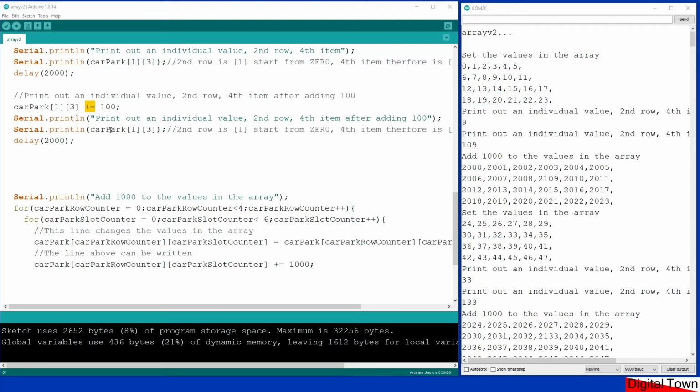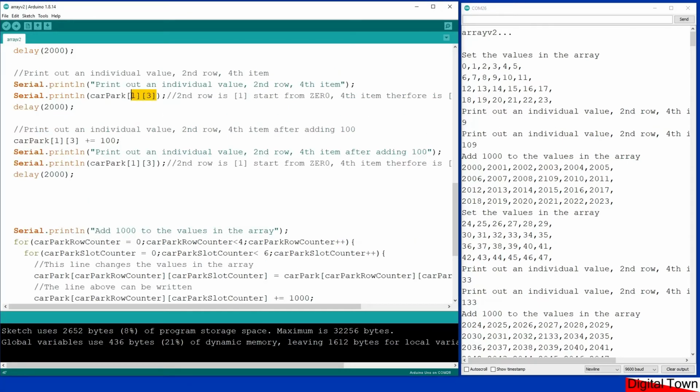So going back to our code, we're just going to add 100 to the value, which is what happens here. So we know the value here is 9. We've then, just as an experiment, added 100 to it, and I've printed out the same value again. So we're seeing here, print out the value, second row, 4th item. We've added 100 to it, and we've printed it out again.